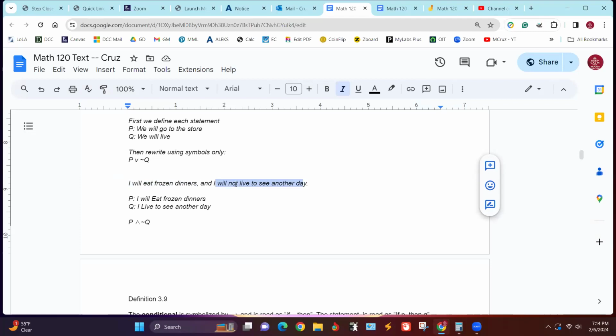Now we negate it here using the negation symbol. So P is, I will eat frozen dinners. There's the and, that's the one that looks like an A. And then the not means that instead of I live to see another day, it is I will not live to see another day. Okay, so that's the symbolic representation of this statement here.